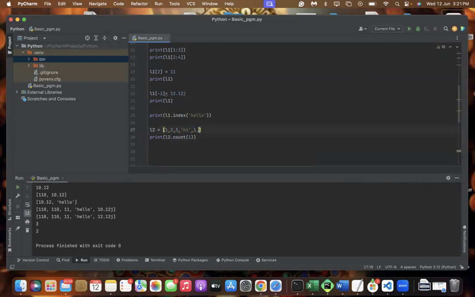If I add one more 1 to this, then once again I'll run this. You can see 3 over here. So the ones are like 1, 2, 3. 3 are present in this list. So the count of ones is 3. You got it, right? Number of occurrences is 3.